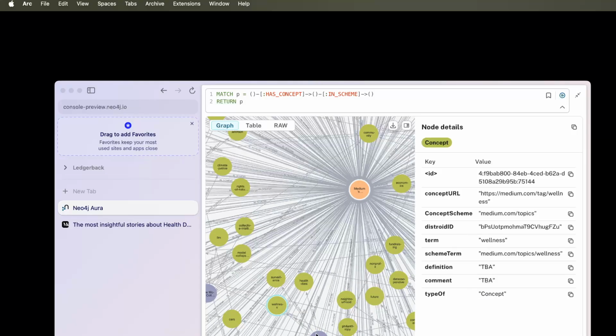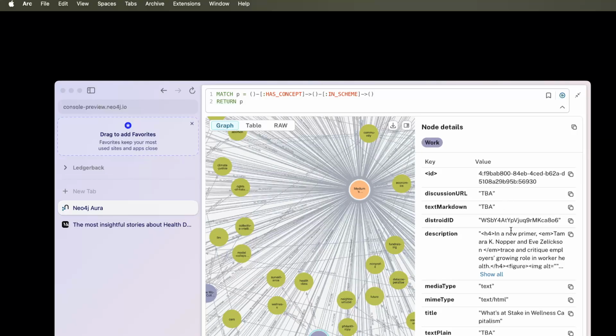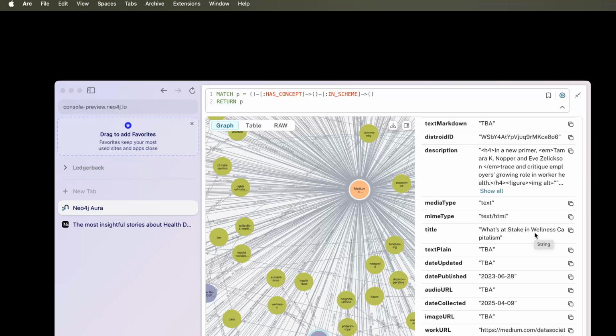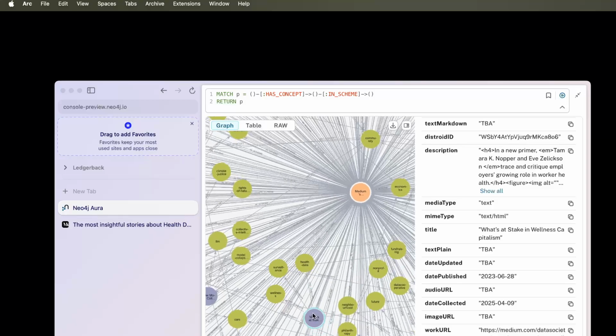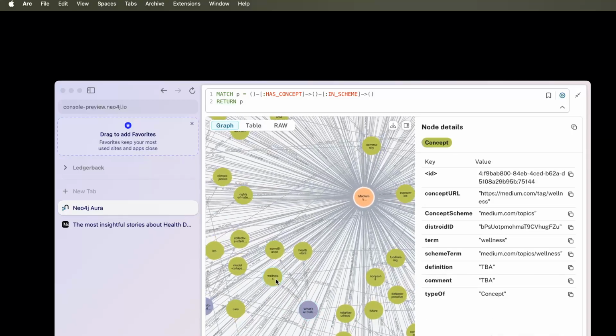An example, like this work, what's at stake in wellness capitalism. As you can see, it's associated with these concepts. There's really a lot of them. It's like wellness, surveillance. That shows you what main keywords the creator would want to associate with them. But this way you can actually search for terms in the KG. So it's another way of organizing the media in the KG.